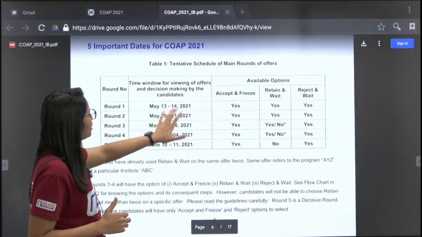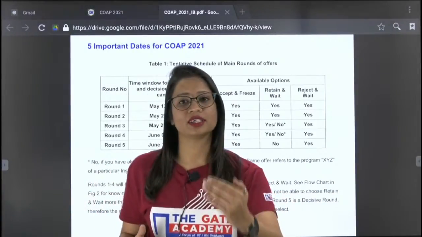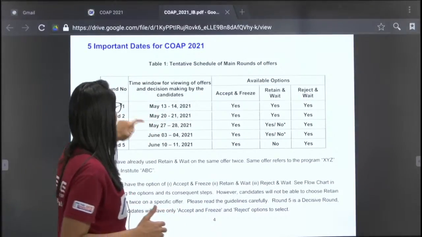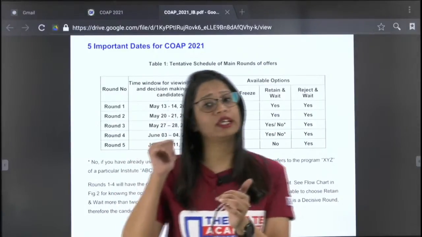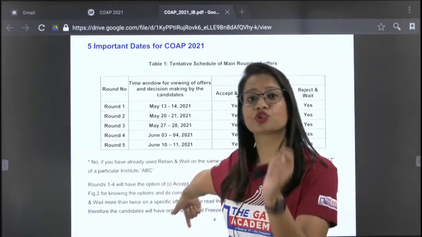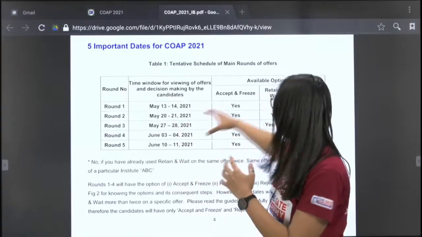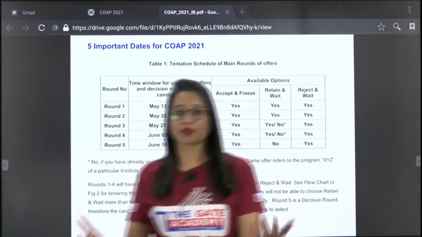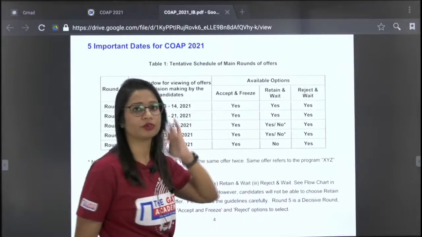So May 13-14 is the round 1 results. Round 1 results will be declared on this particular date. Similarly, round 2, round 3, round 4, round 5 results have particular dates. You should keep in mind these dates, because whenever the result is getting declared, you should be visiting this portal so that you can do the further things, further options that are available to you. So what options are available? Let's look at that. Basically 3 options are available for you.